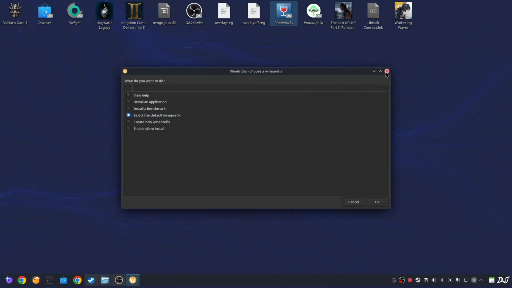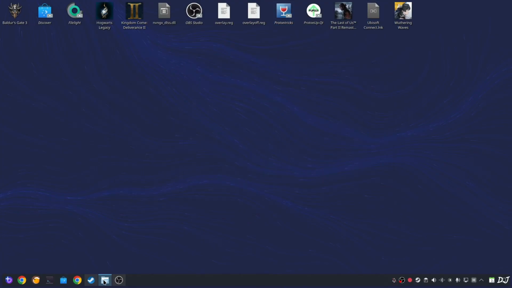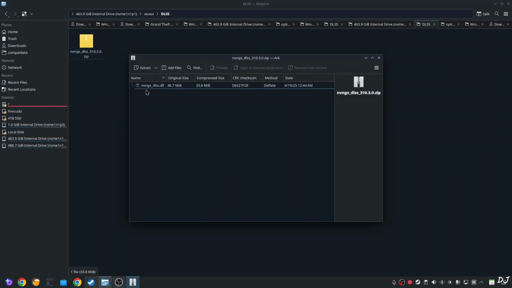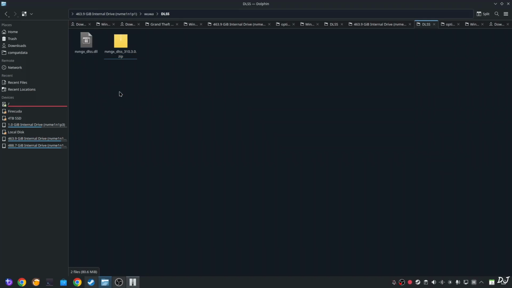Now I'll manually update the game's DLSS upscaler. Open Dolphin File Explorer, go to downloads. Here you'll find the upscaler's archive file that you just downloaded. I have transferred it to another directory, it does not matter. Just open the archive file, extract this DLL file, nvngx_dlss, there it is. Select it, right click, cut.